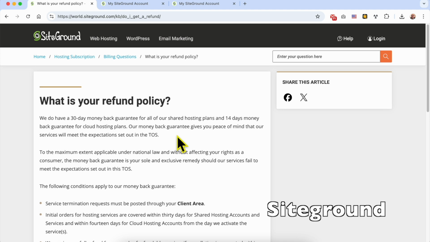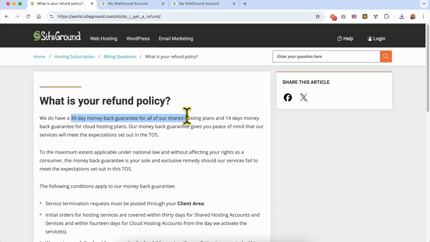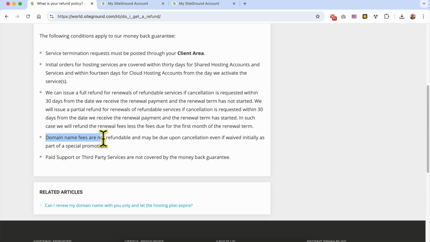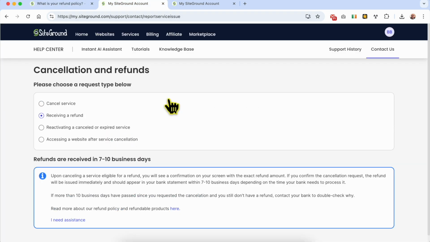In terms of the money back guarantee, SiteGround gives you 30 days money back guarantee on their shared hosting plans and 14 days on their cloud hosting plans. And if you register their free domain name, a fee will be deducted. And as they said, upon canceling a service eligible for a refund, you will see a confirmation on your screen with the exact refund amount. If you confirm the cancellation request, the refund will be issued immediately and should appear in your bank statement within just 7 to 10 business days.